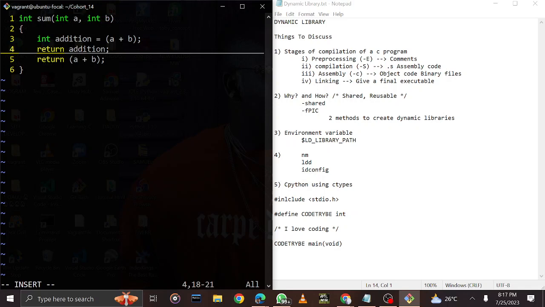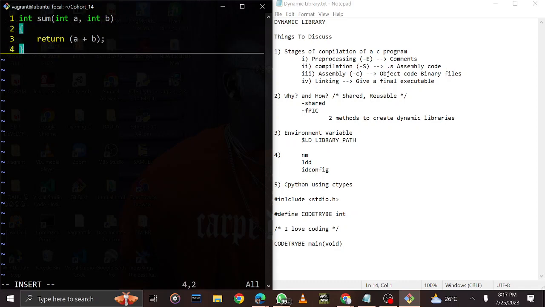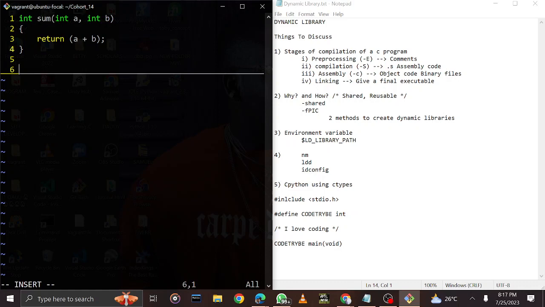So let us delete this and just return a plus b, meaning that this function, we do not need line 3 anymore. I believe no one is confused as regards this code, right? This function called sum has two arguments, a and b. Then it is returning what? The addition of the two arguments, the addition of a and b. I believe we are clear with this function, right?